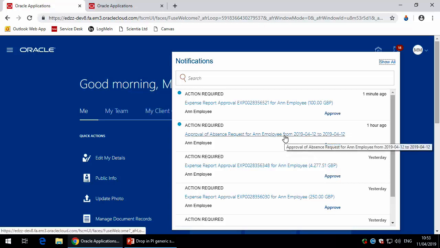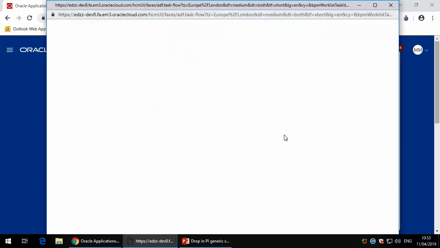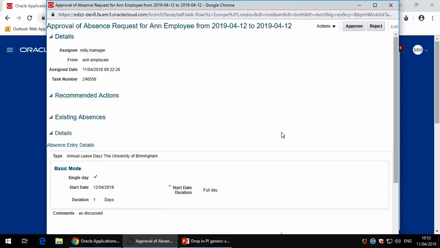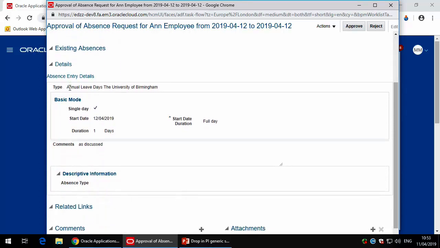But for the purpose of the session, I'm actually going to click on the detail, which triggers a pop-up window. I can see exactly the detail of that absence. I can see Anne's requested annual leave days. She ticked the single day box. She requested the 12th of April. The duration is 1 day. And she put the comments as discussed, because maybe a few minutes ago she had a discussion with you and said, is it okay if I book this time off? And you said yes, in which case all you do is go in and approve.